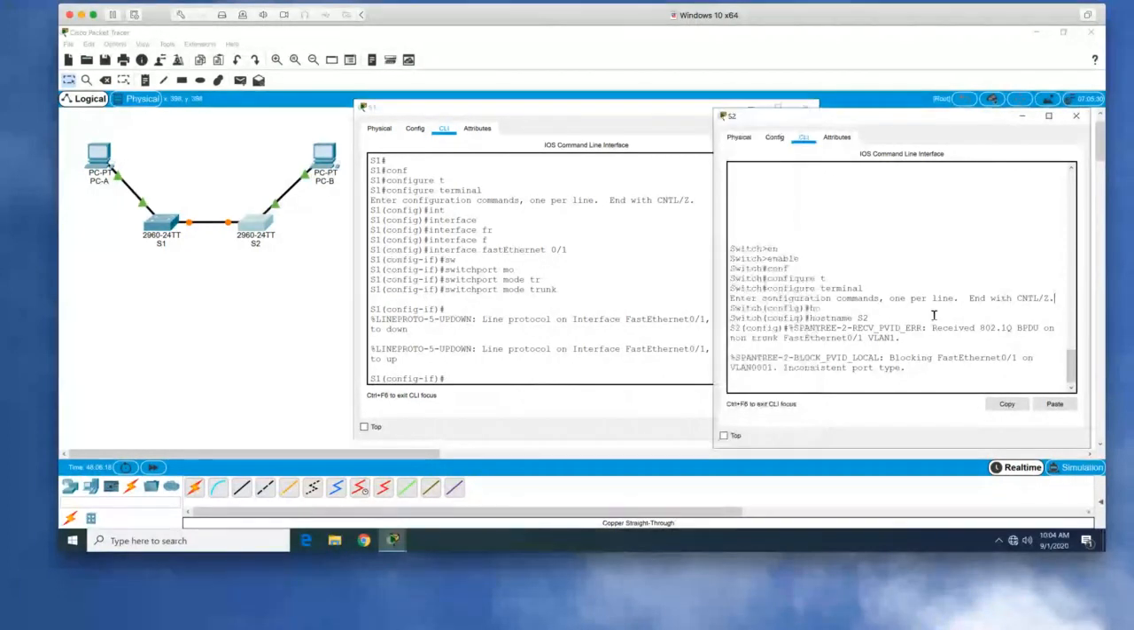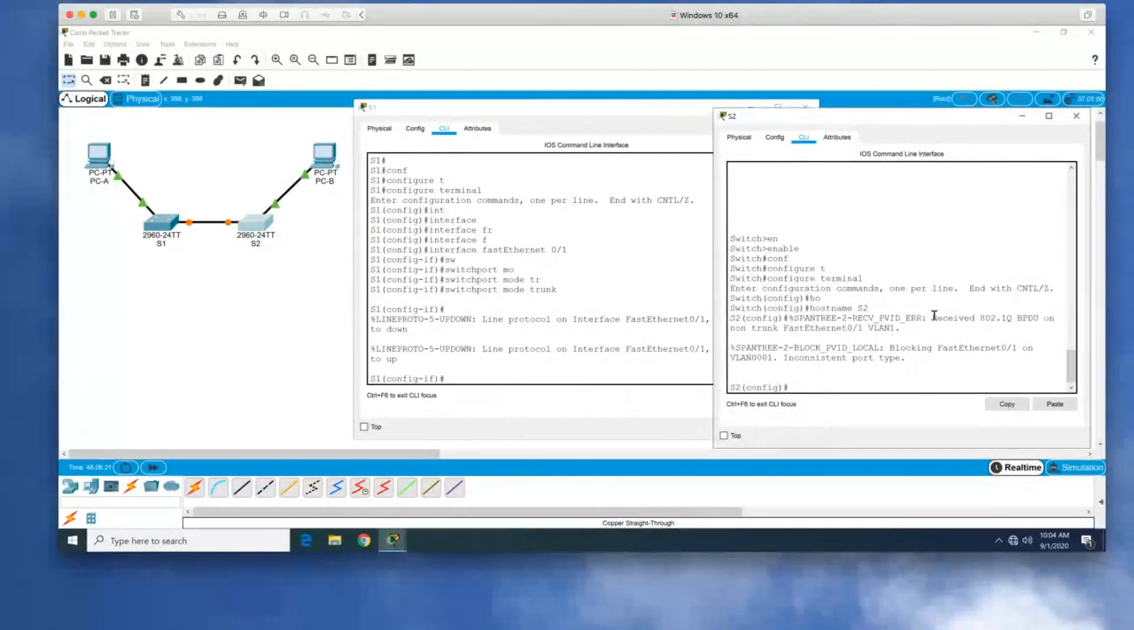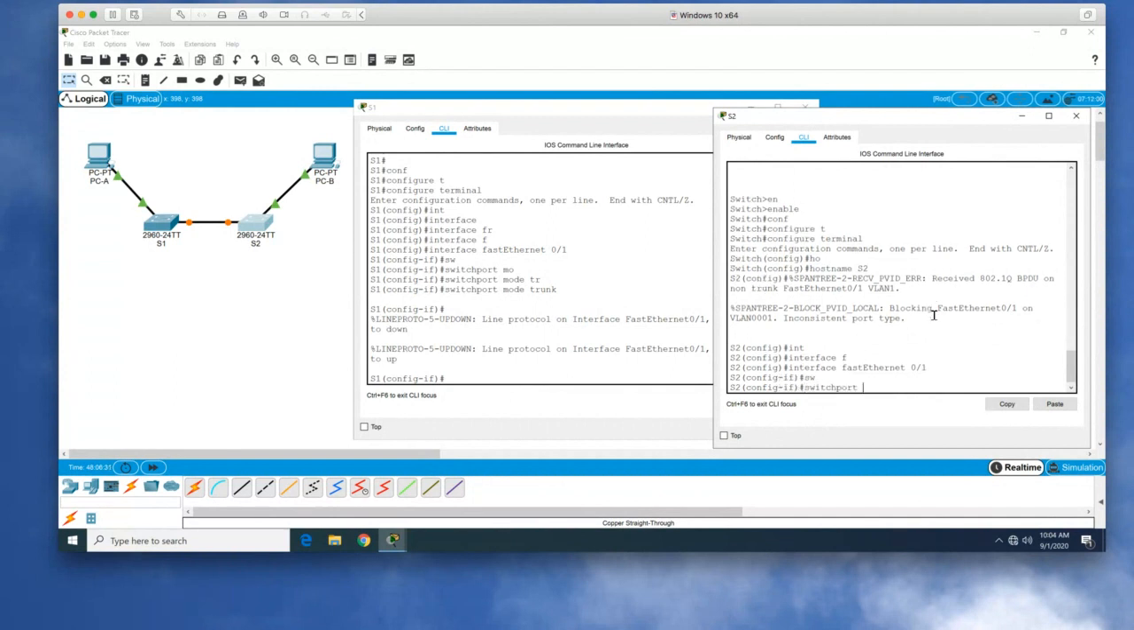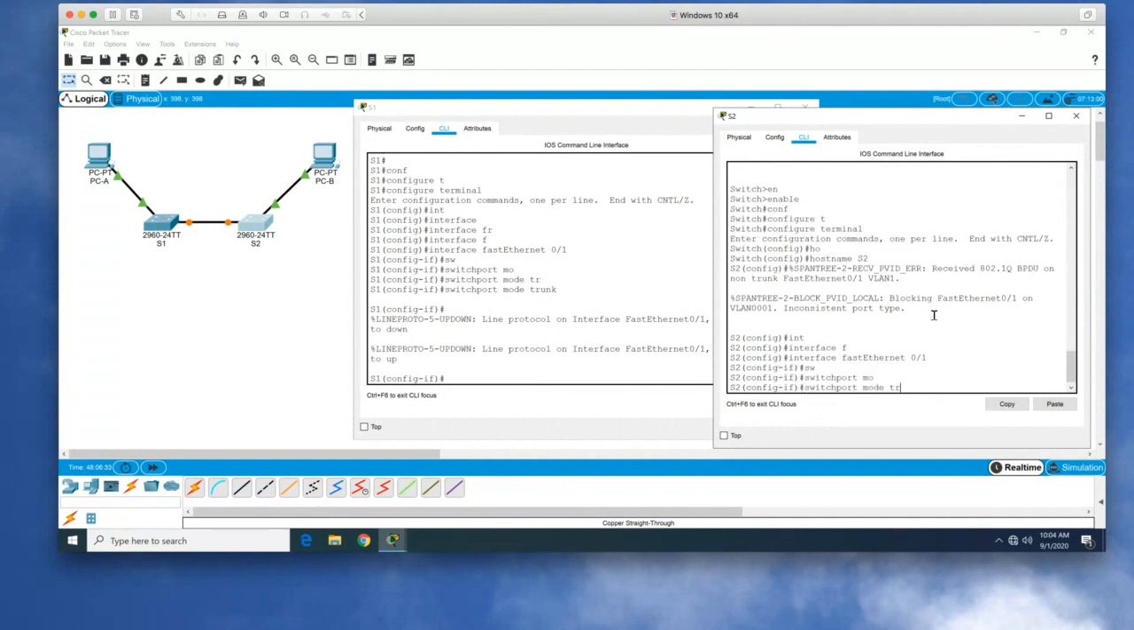And then I'll go to the second switch, and I'm going to do that just for insurance. I shouldn't have to, but I'm going to do it just in case. I'll say interface fast Ethernet 0/1, switchport mode trunk.